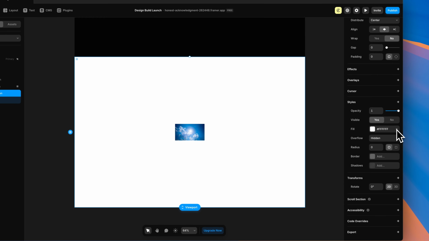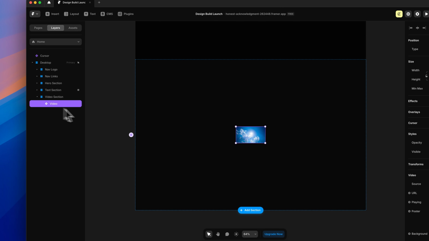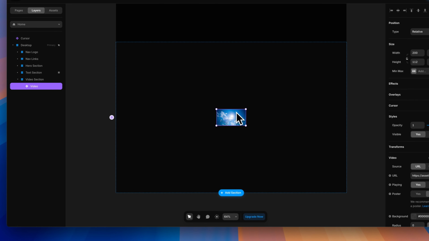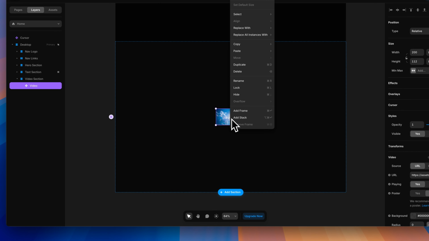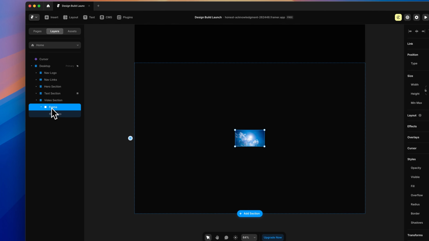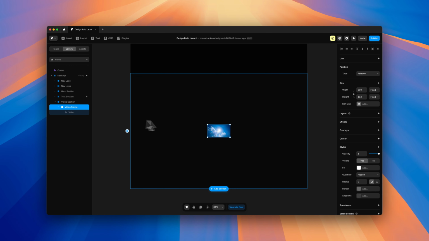I'm going to remove this fill off of this section, and let's go ahead and have the video fill this entire section. To do so, I'm going to wrap it with a frame. So let's right click, add frame, and that's going to wrap one around it. And let's just call this video frame for now. This is going to be for later when we create our link and our cursor effect. We do need that around it.